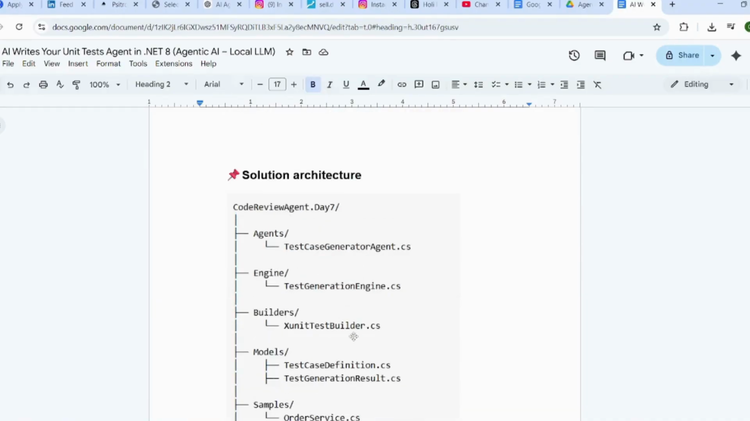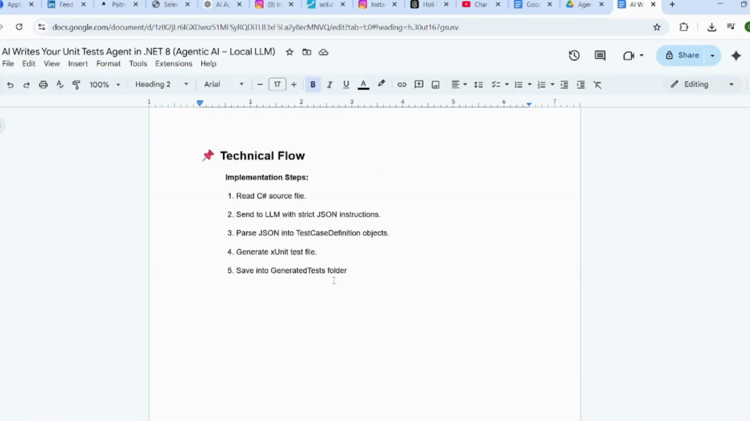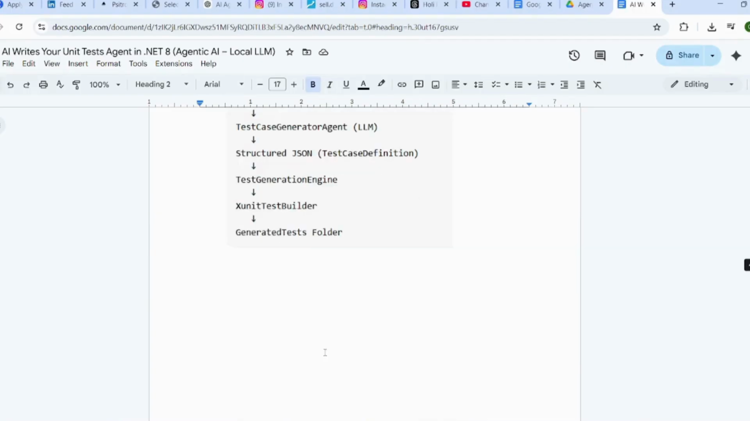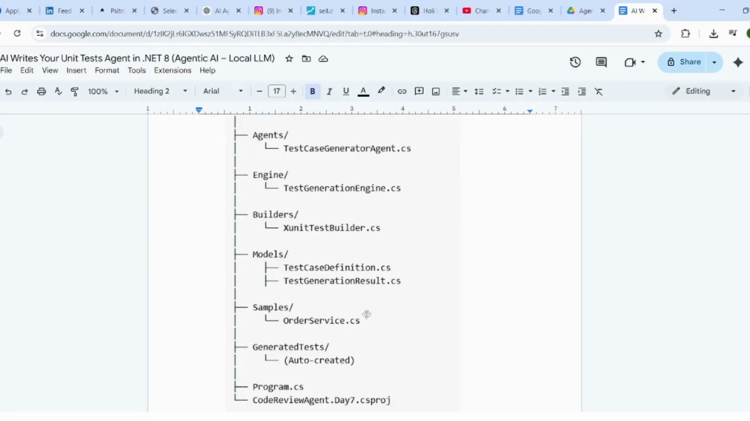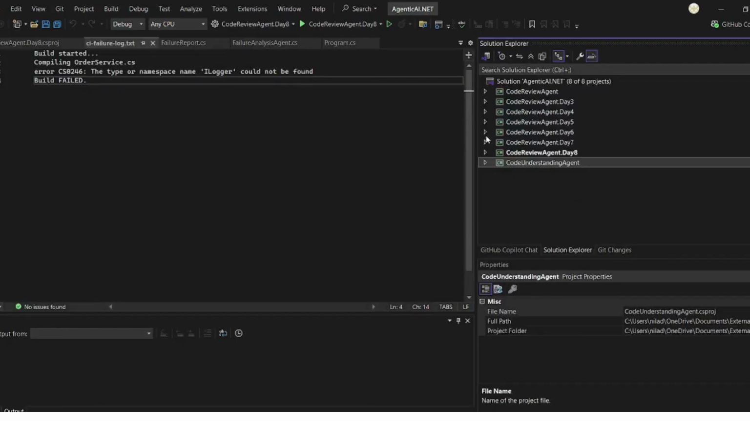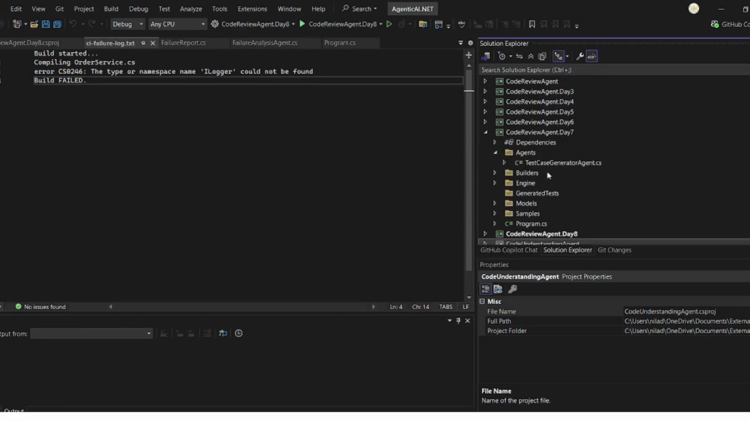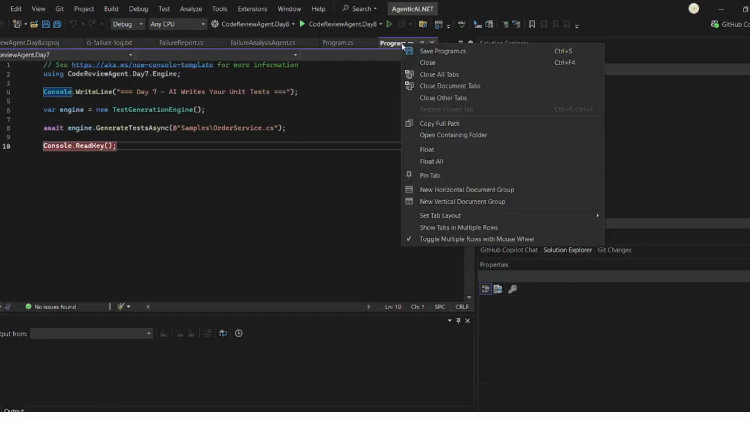So this is nothing but your application flow, how the flow will happen, and this is the same thing, but more from the solution structure based on order service, and the generated test case will be saved into the generated test. Let's see how it is. As I said, we are in day 7, sorry. So now the program.cs is this file. Let me close everything.